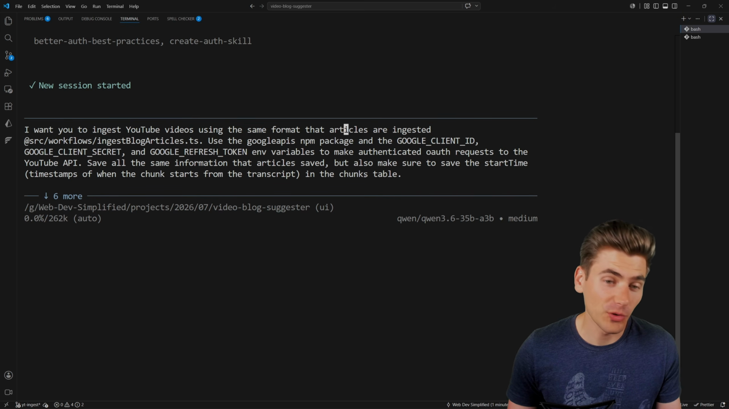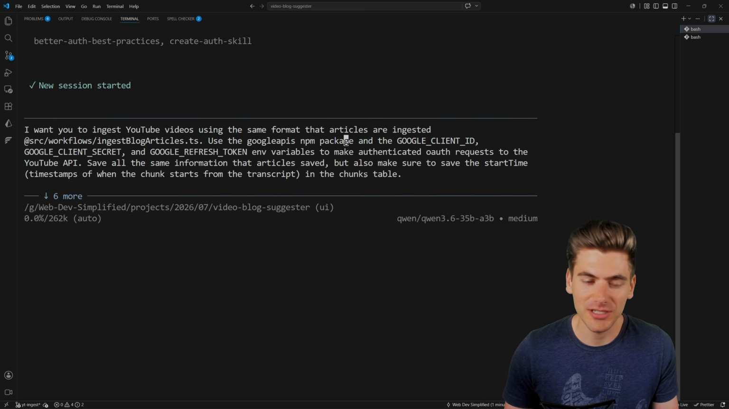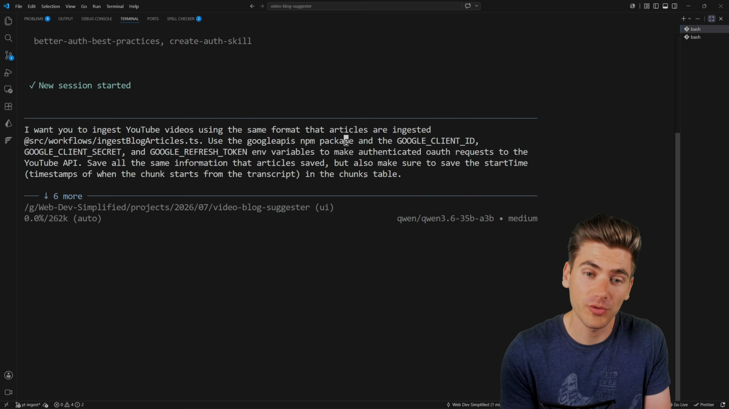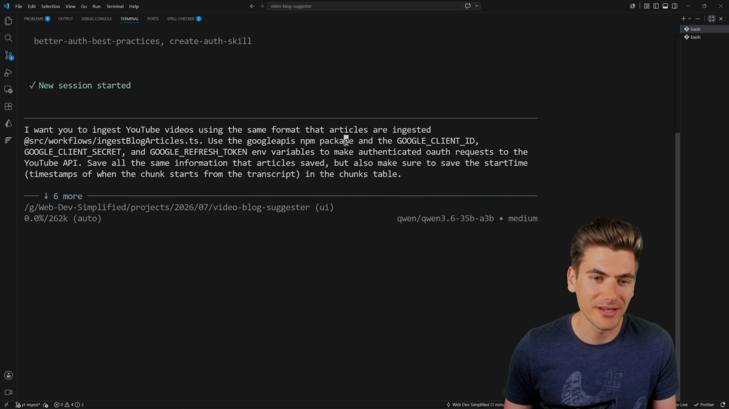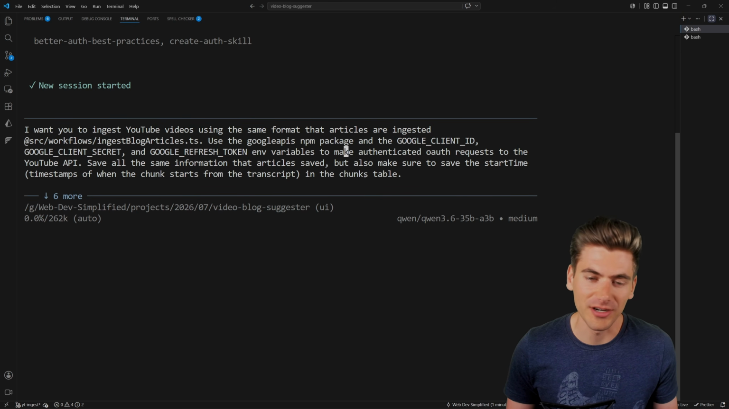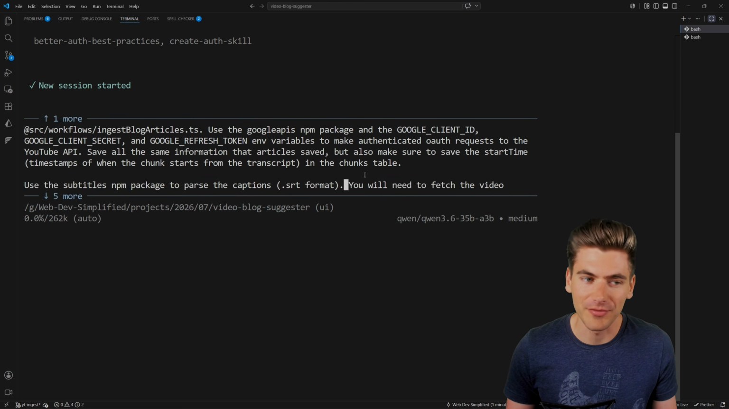I told it to use the Google APIs NPM package, and I actually specifically told it what environment variables to use because we need to make OAuth requests. So I gave it the hint that we're going to be using specific variables for those OAuth requests. I also made sure to tell it to save the same information and to include the start time of the chunk inside the chunks table, unlike articles which don't have a start time.